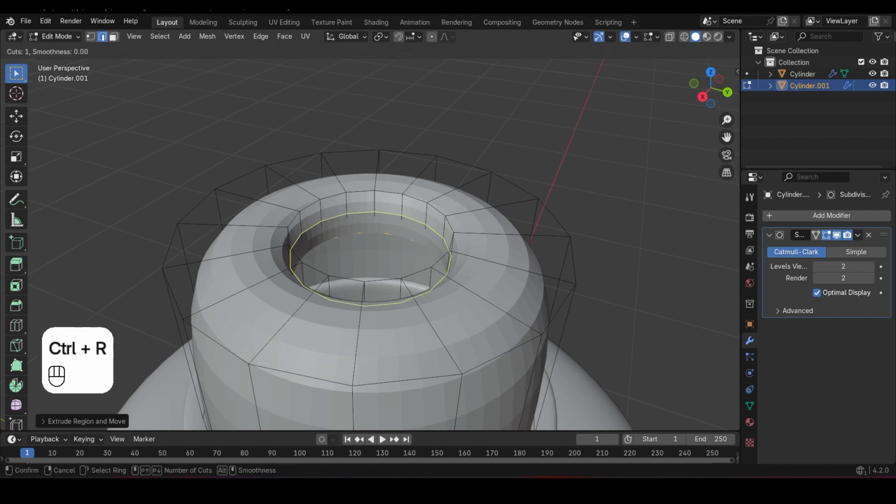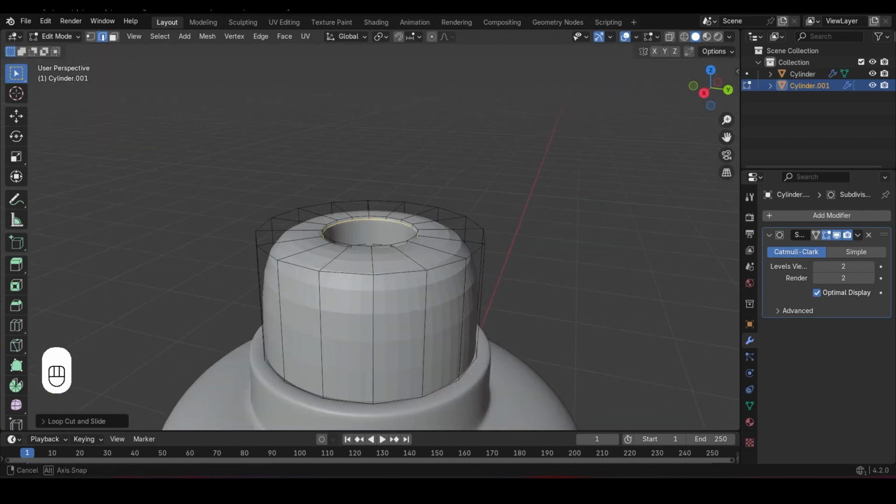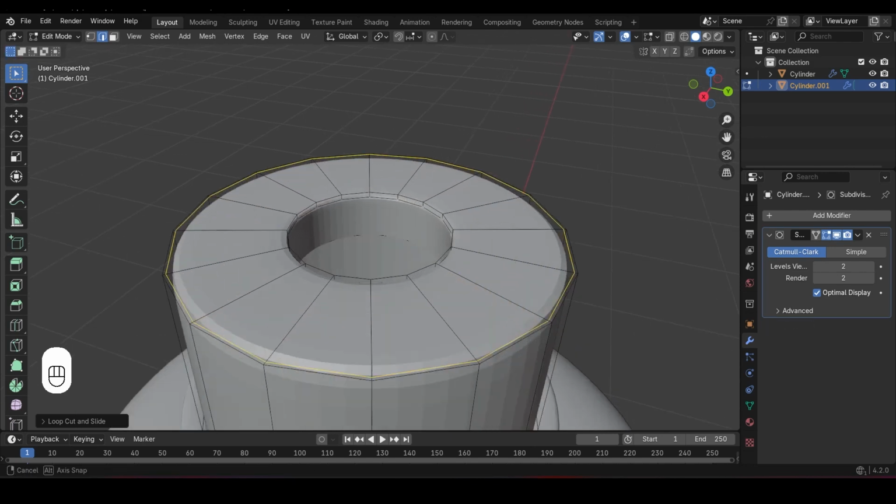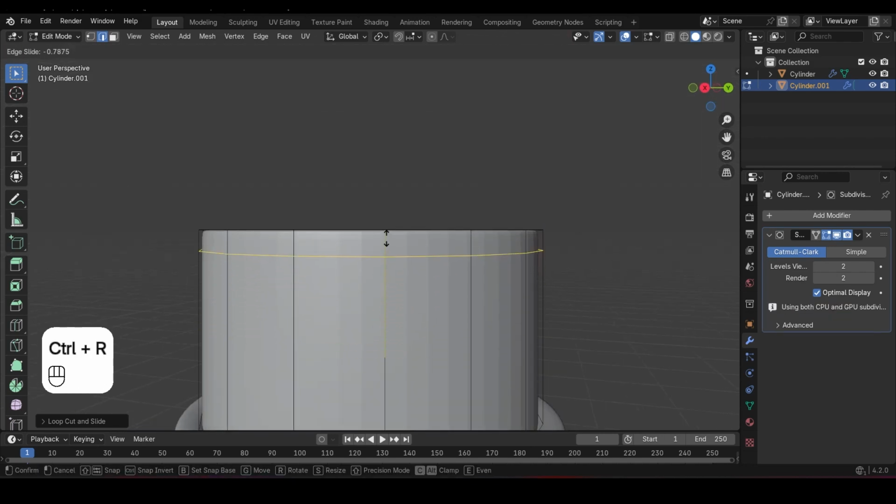Let's refine these edges by adding loop cuts. Ctrl R, slide a loop cut here for more definition, and repeat with a few more around the edges. This gives the cap a sharper, cleaner look.